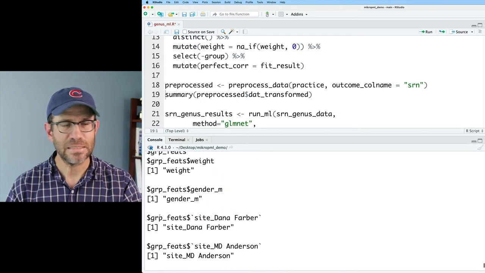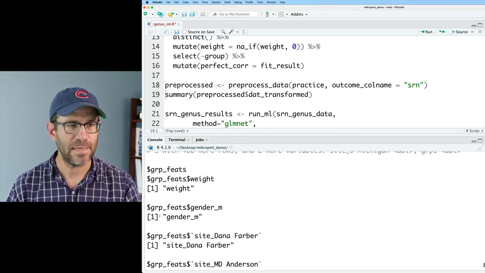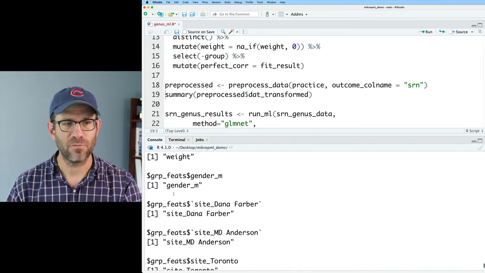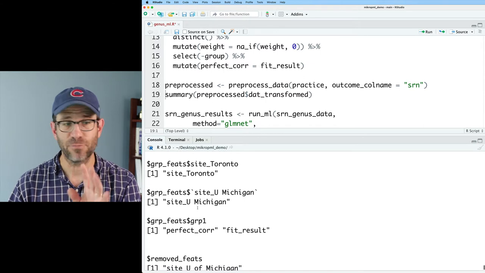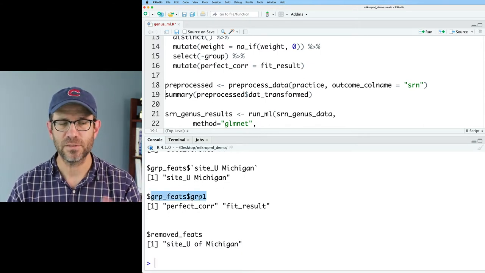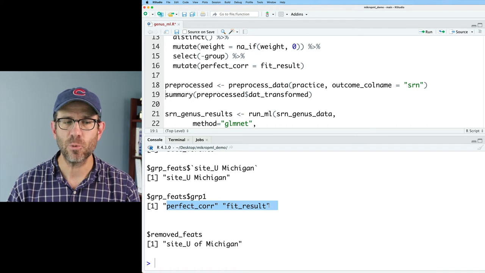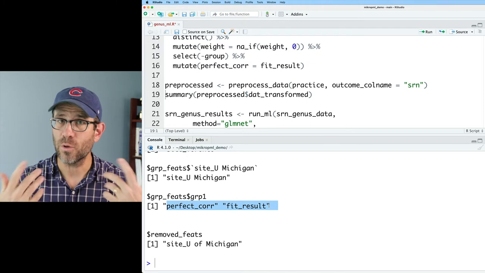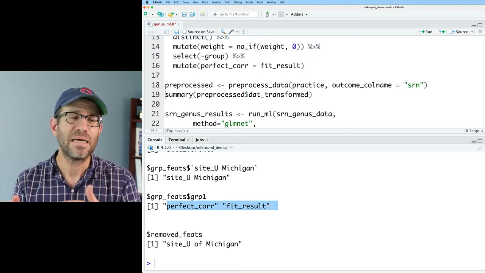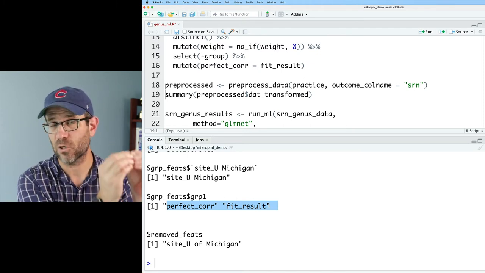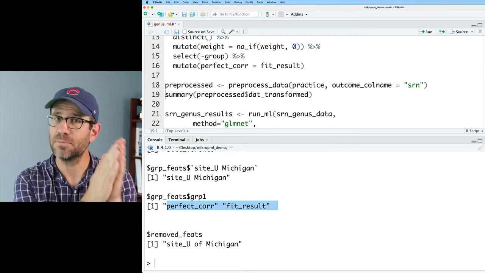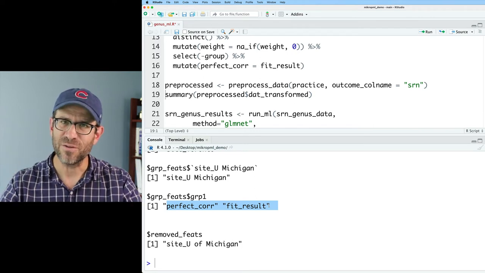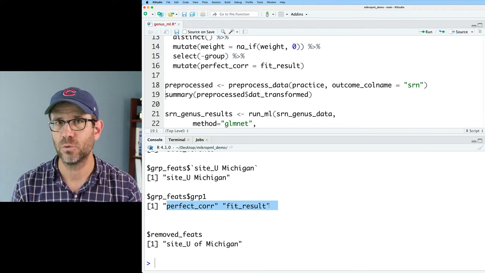So now we see something different in the output of running preprocessed data, that we now get an element called grouped features, GRP feats. And so we have weight, gender, the three different sites or four different sites, as well as the group feats, group one. And what it's doing there is grouping together perfect core and fit result. And so that way, whenever the algorithms are kind of randomly picking features, they pick fit result and perfect core together, right? And so that effectively is merging those perfectly correlated features with each other. Again, so we don't kind of dilute out the signal that either of those two columns have.